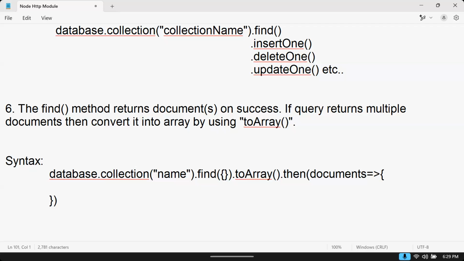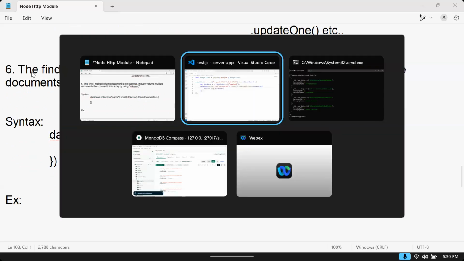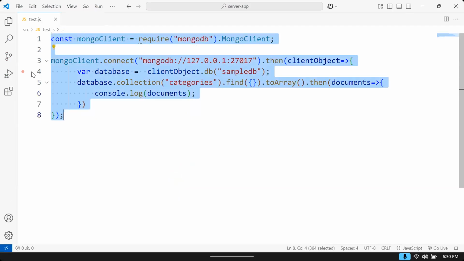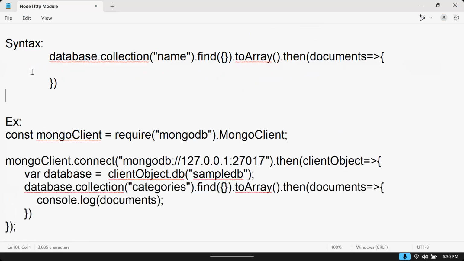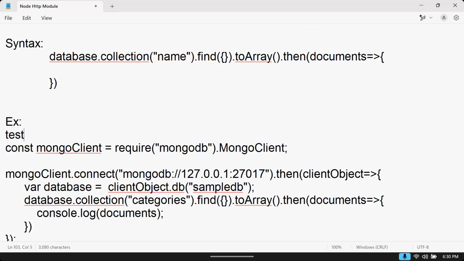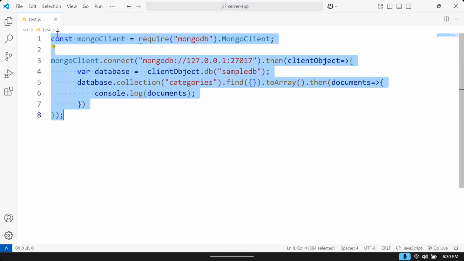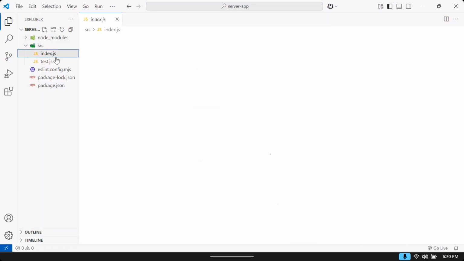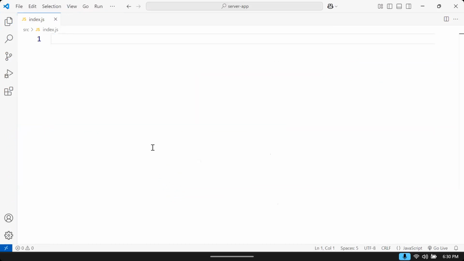Now let's put all together in one place, right? So including yesterday's server also. Let's do this now. I will copy this. This is just connecting and fetching the data and displaying in the console. This is which one? Test.js. Let's put all this together now. I will go to our index.js. So I will clean up all this first.